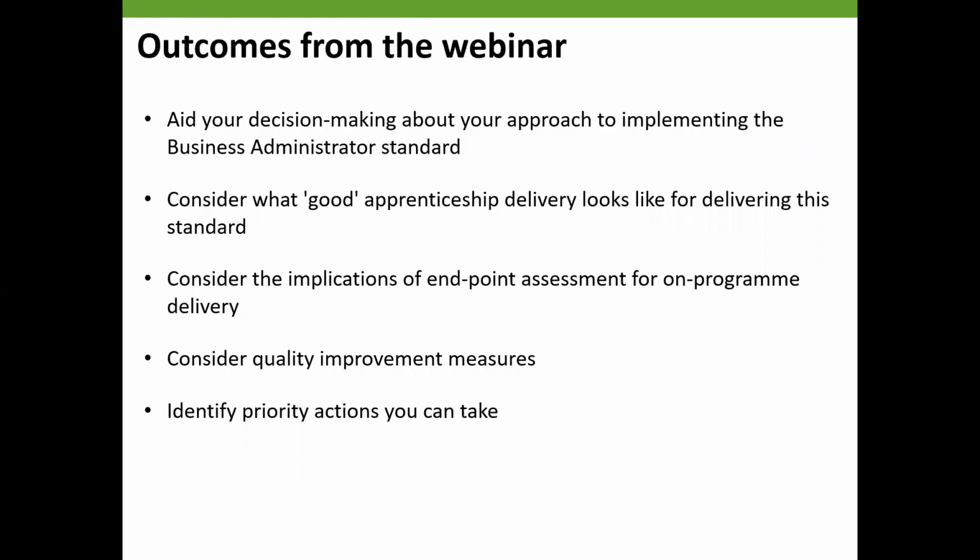I just really want to pick out the top one. So the purpose of our webinar today is to aid your decision making about your approach to implementing the Business Administrator Standard. And it might be that you're just starting to think about that move from frameworks to standards. It might be that you've never delivered the framework and you're looking at the standard for the first time. Or it might be, as we often find, that you've started that move, but actually you just want a bit of time to reflect on some of the things that have come up so far.